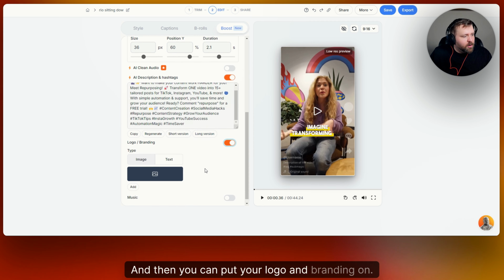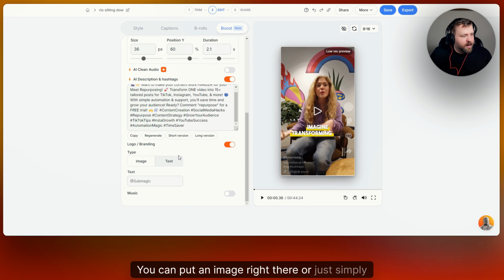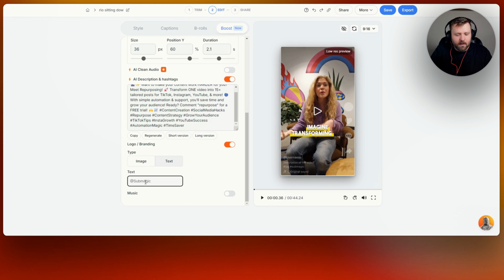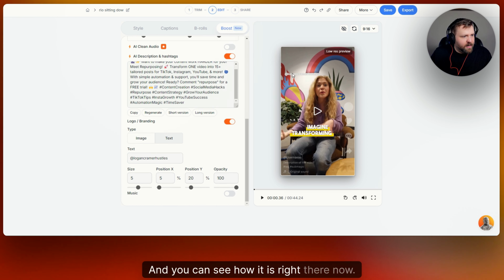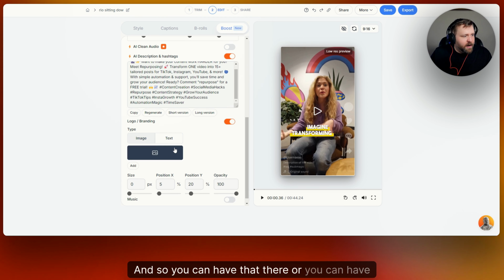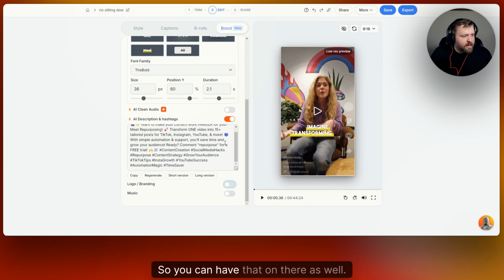And then you can put your logo and branding on. You can put an image right there, or just simply text. So like at Logan Kramer Hustles, like that's my personal brand, and you can see how it is right there now. And so you can have that there, or you can have like an image of your brand right there as well.